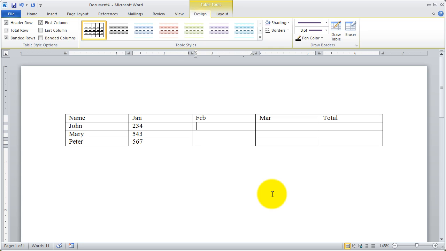And I'm just using my arrow keys to move around. I could be using Tab and Enter just as easily to move that cursor around as I put data in. And I'm just, again, putting some fictitious information in here. We're going to leave these blank because we're going to insert a calculation in them a little bit later. So that's basically how you set up a table inside of Microsoft Word.